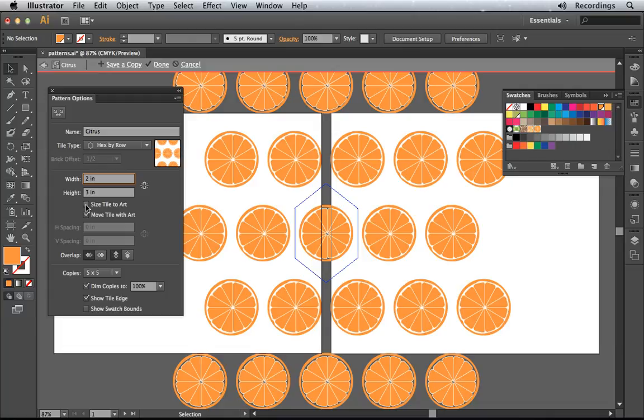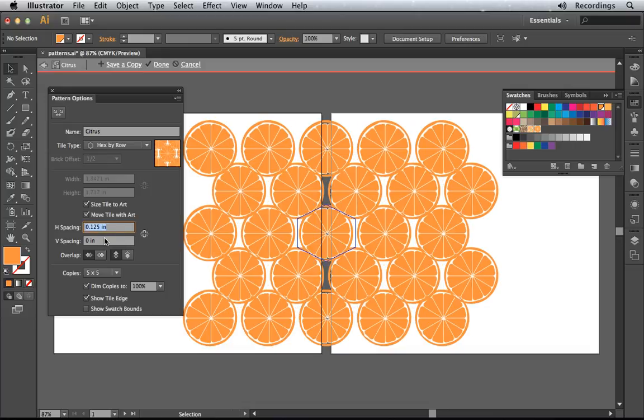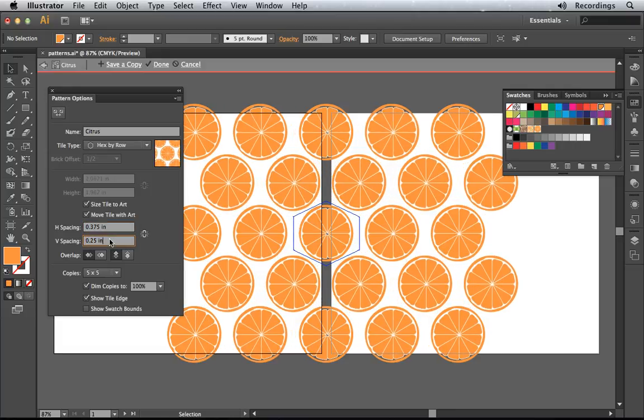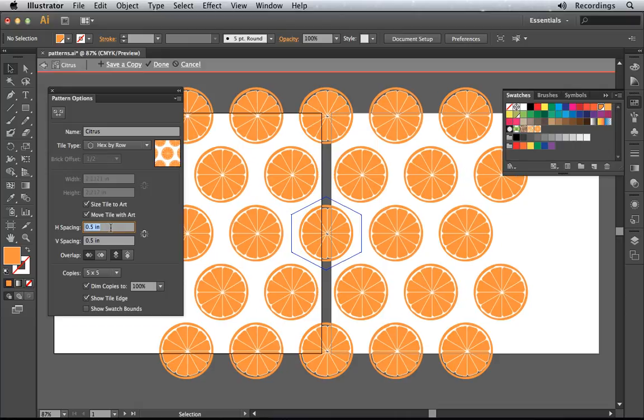When selecting the size tile to art option, the pattern tile will once again shape itself to the size of the artwork, and we can now use the horizontal and vertical spacing setting to increase the space between the individual pattern tiles. So if I start to increase that a bit, we'll see once again we increase the space and we change the behavior of our pattern tile.